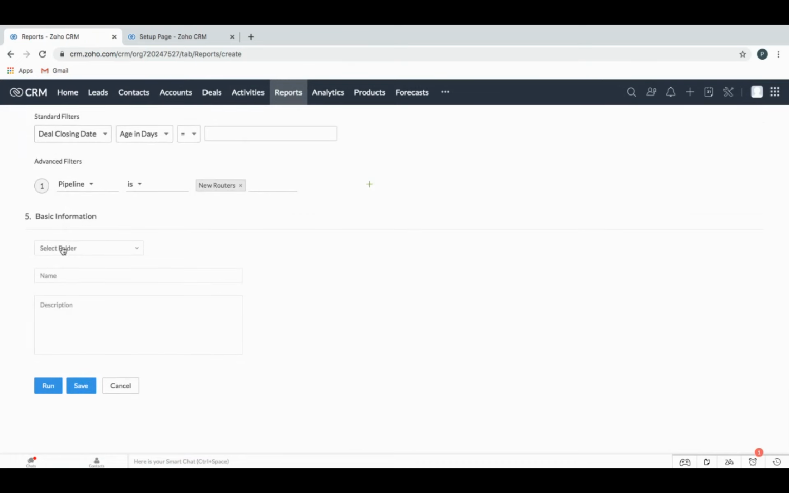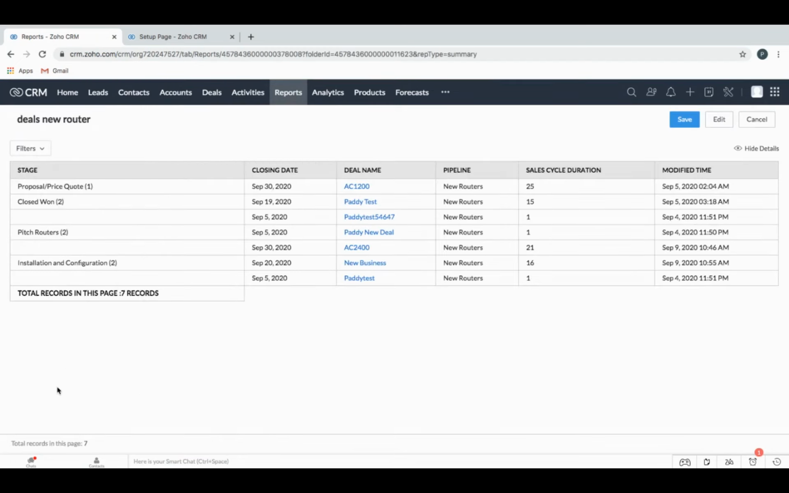And with the basic information, we can choose which folder you would like to put this report in. Is that one of the existing folders that we have already? Or you can also create a brand new folder from scratch and add the report to the folder. I'm just going to put this in the deals reports, and we'll add a name to this report. And let's run. There you go.